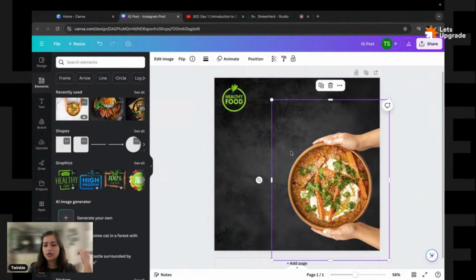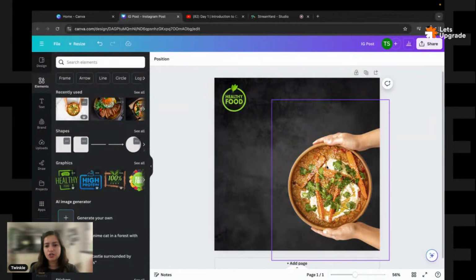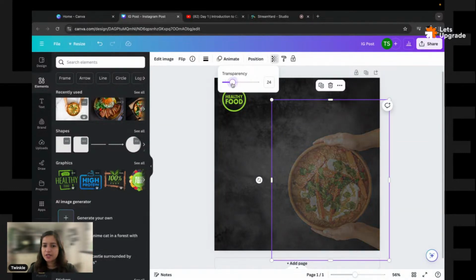If not for a video, then maybe for a presentation, we can add a couple of animations or transitions. We can add it to any particular asset, or we can add it to the whole page. Maybe we can cover all of this once we move to the video section or the presentation section. I can reduce the transparency from here.